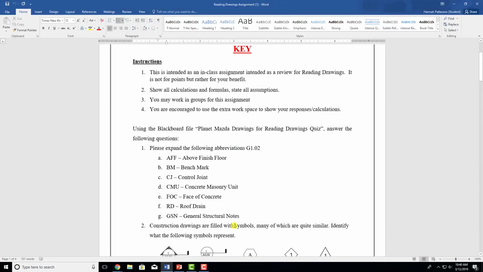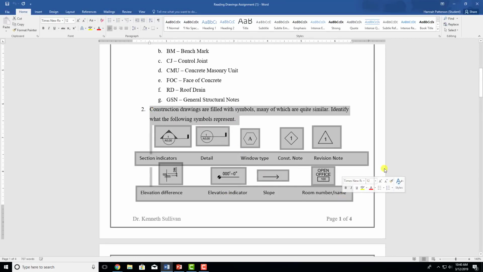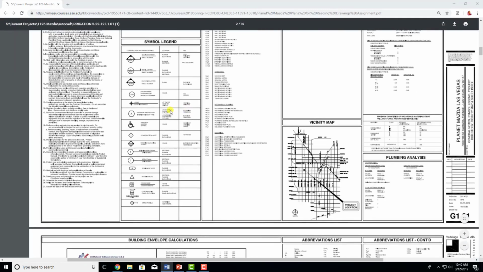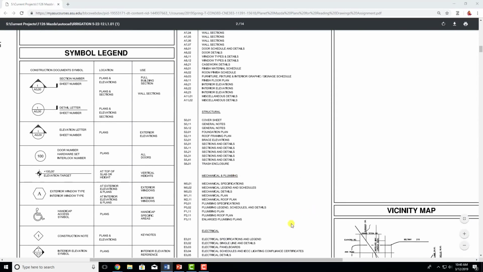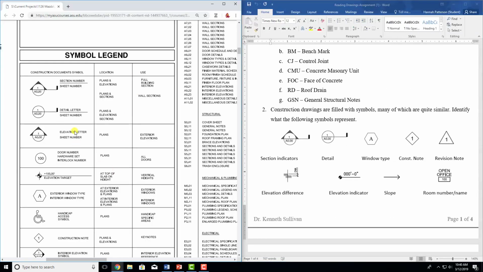All right, so we got through the first one. Now we're going to move on to your different symbols. I mentioned that we passed those, and those were taken from right here. I'm going to split the screen real quick so that you can actually see which ones I'm asking for and which ones we're looking at. The first one right here matches that, which means it's a section number. That is a section indicator.